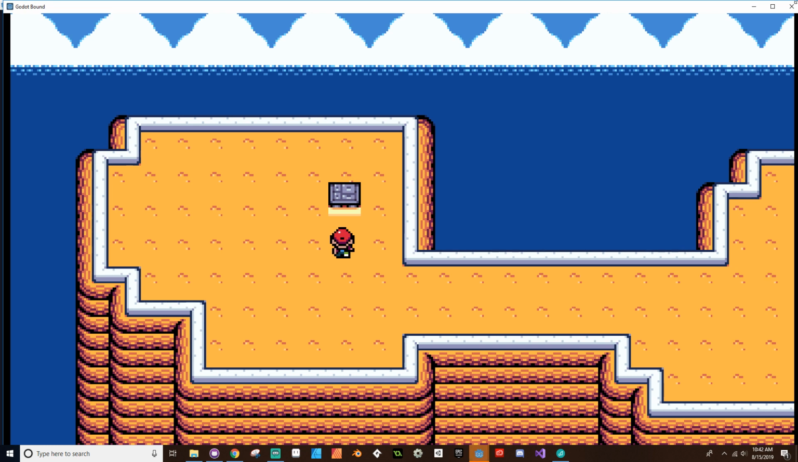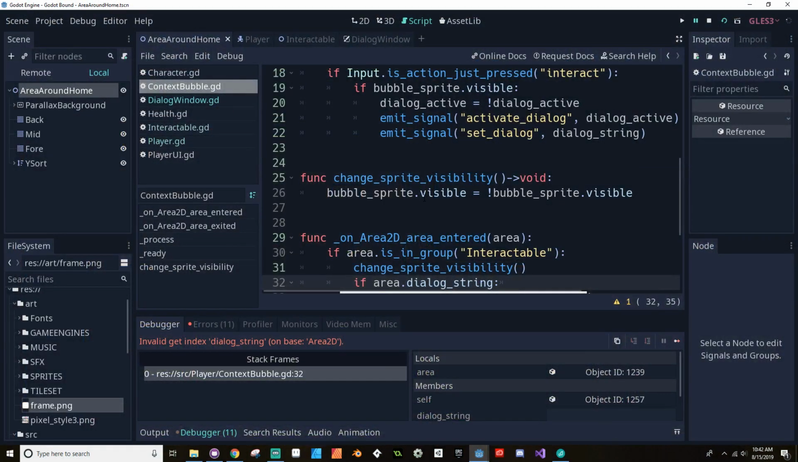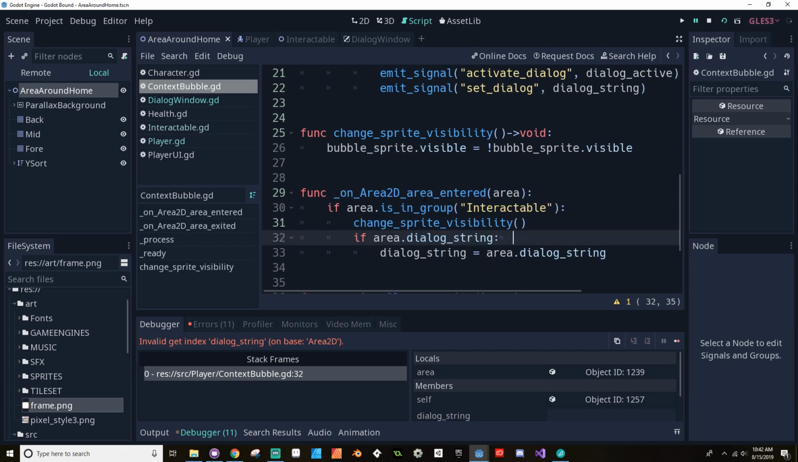Okay, cool. I broke it. So index. So let's say if area.dialog string is not equal to the empty string. Oh, that's why. Let's try this now.